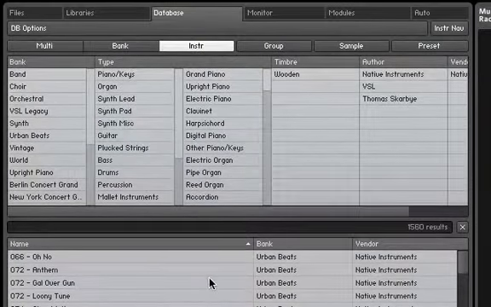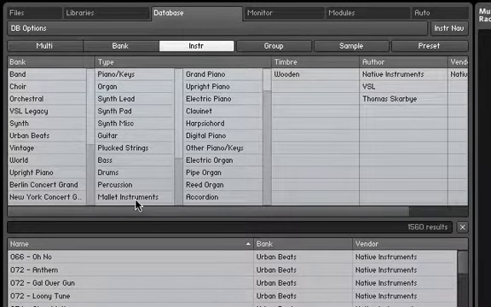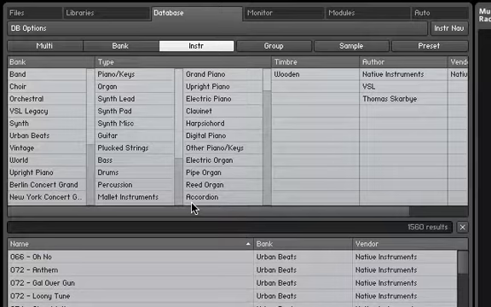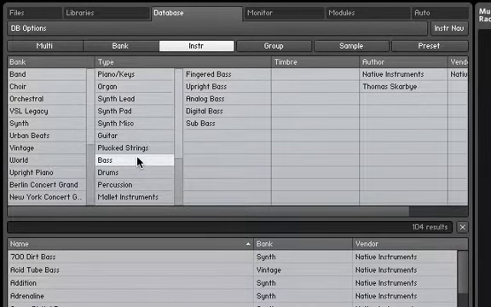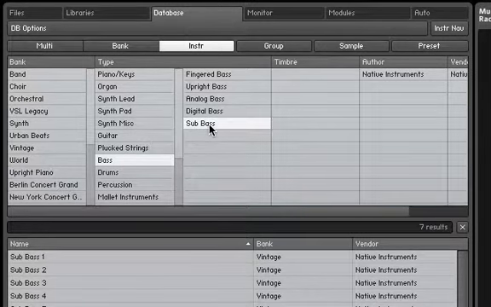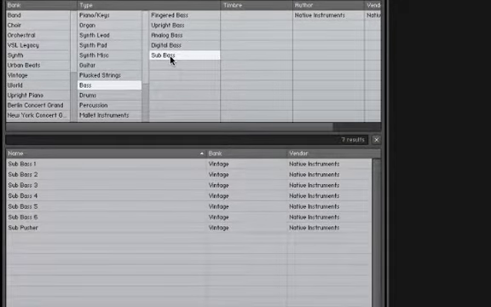In the upper window, we see a series of columns filled with attributes. We can highlight these attributes to narrow down our search results in the lower pane. So, if I wanted to search out a bass sound by attribute, I would click Bass in the Type column. Now we limit the search even more. Do I want a fingered bass? An upright bass? Maybe a sub-bass? I'll go ahead and highlight sub-bass, and then we get the list of available sub-basses.